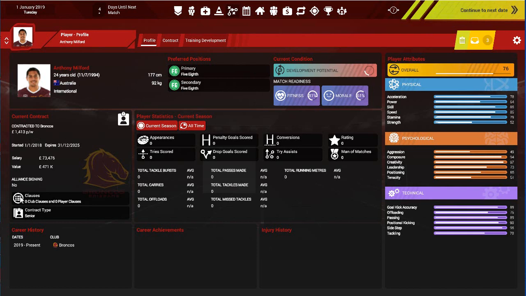So you got his contract there, clauses, contract type, and then you can go to his stats when the season kicks off, and then you've got even more stuff here. So all the physical attributes, psychological attributes, and then technical. So a lot of stuff to delve into. How do we go back?